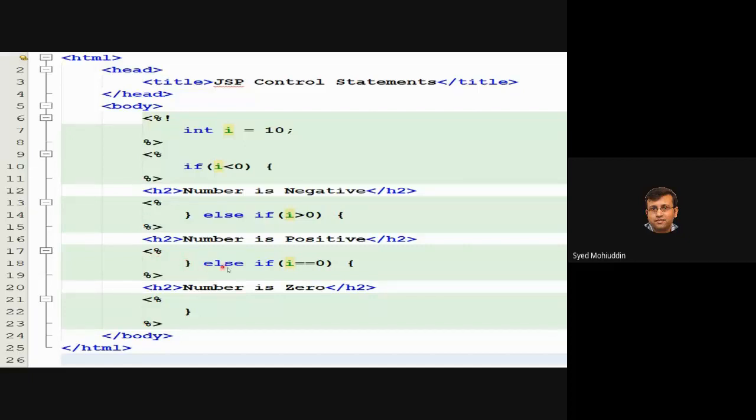We will have an else if condition, if i equal to 0, that is if this is true, we will say that the number is 0. We will open the curly brackets and then close the JSP tag and display the HTML part. Now this is the last curly bracket which was opened, so this has to be closed. Because this is part of the Java, we have to again open the JSP tag, close the curly bracket and close the tag, and the rest is the HTML body.